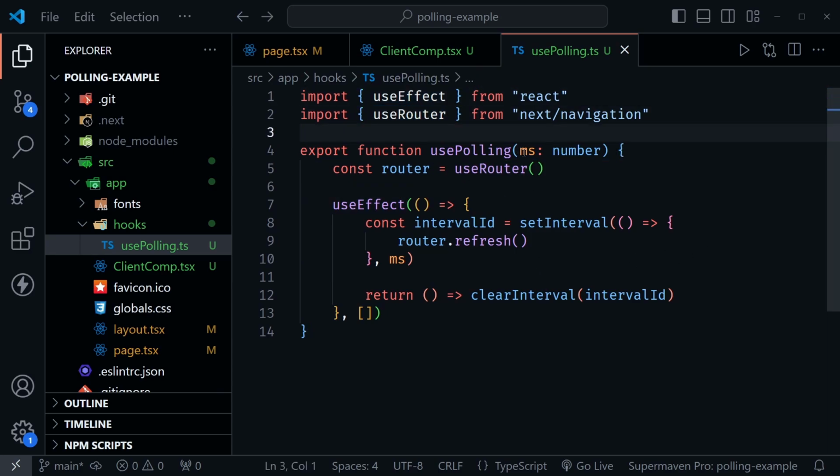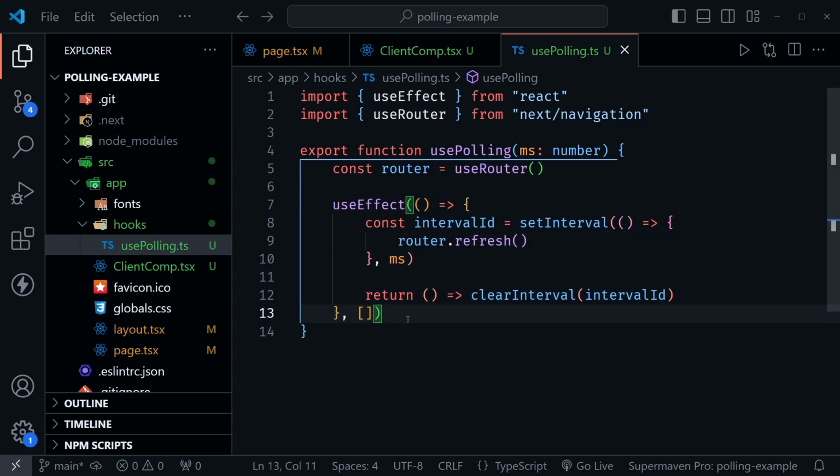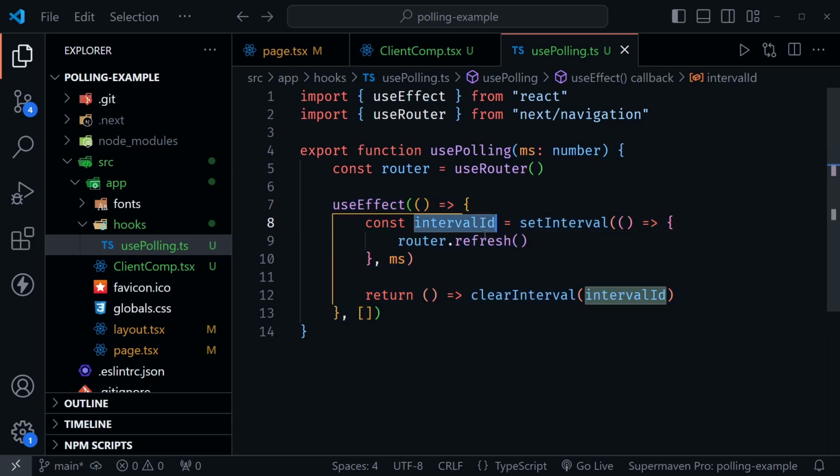And then we're passing in the milliseconds number here. And then inside of the useEffect that kicks off when the component loads, because it has an empty dependency array, you can see we define the interval ID, and we're using setInterval here, and we just call router.refresh at a set amount of milliseconds.